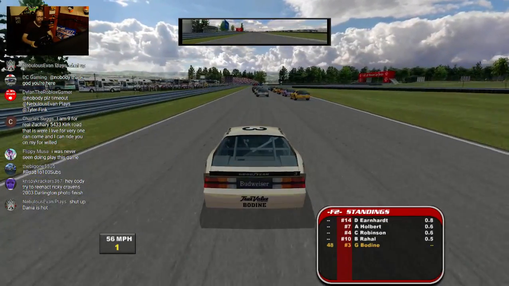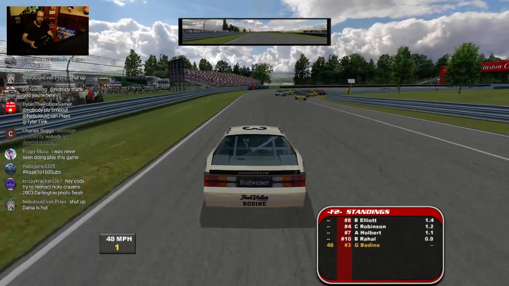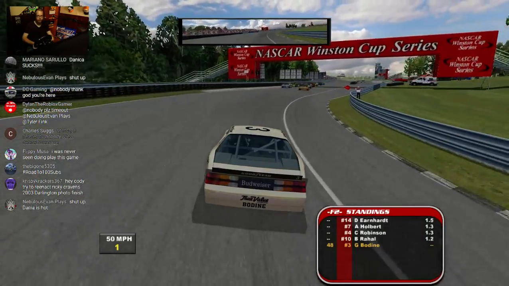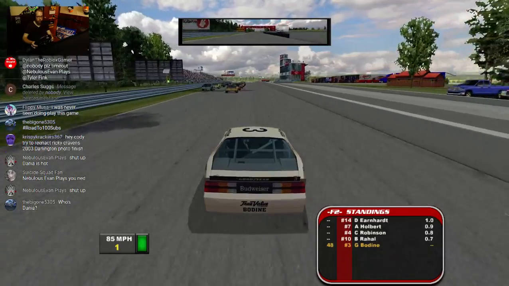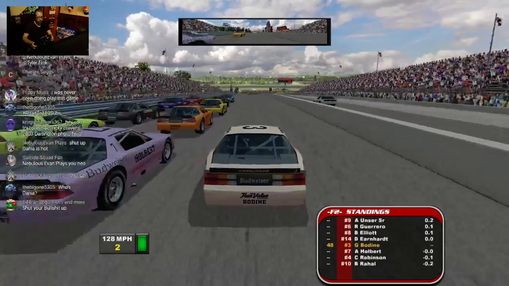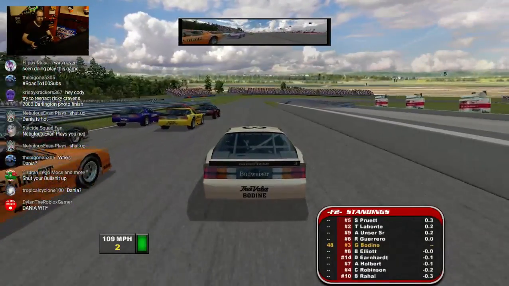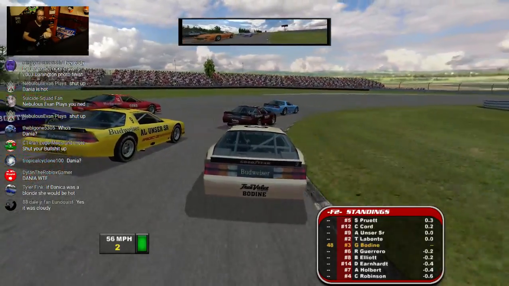Let's try to slingshot around everyone else right after we get to the start-finish line, like we did last time. That's one way to get to the front. Although I'm purposely slowing down so I don't get to the very front.